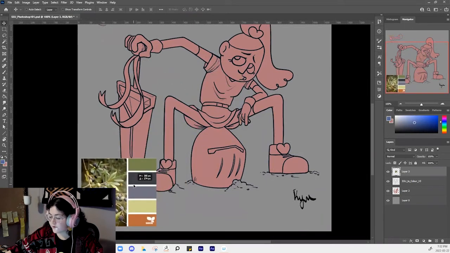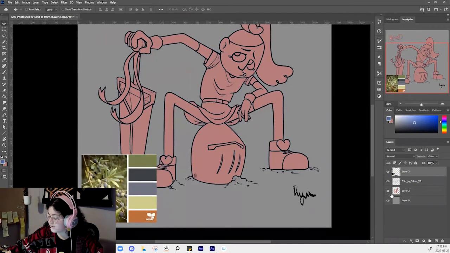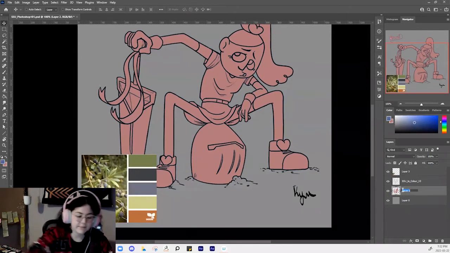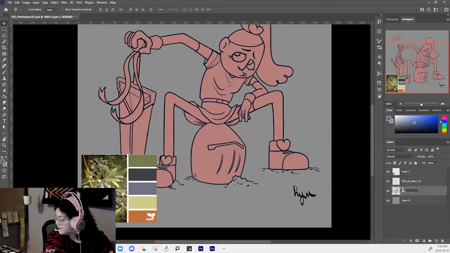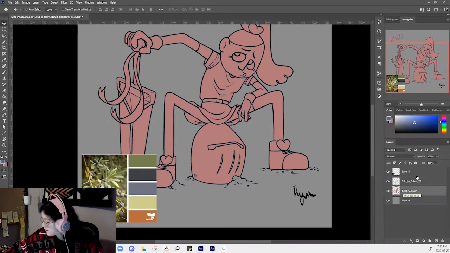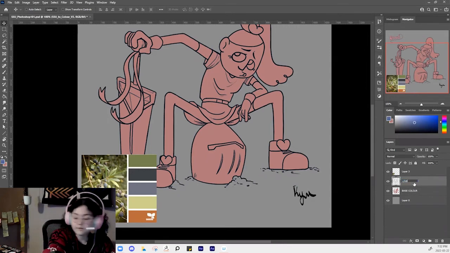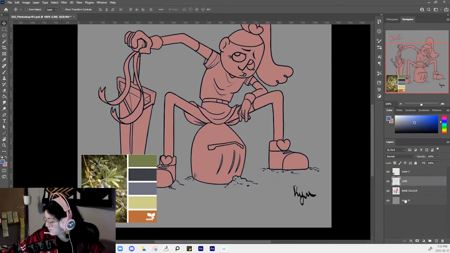So we're going to color this character. What I like to do is I have this base color. I'm going to rename that with a double click. In capital letters, because it's easy to see, I'm going to write BASE COLOR. And while I'm at it, I'm going to rename this one and name it LINE. And this one is going to be BG for background.